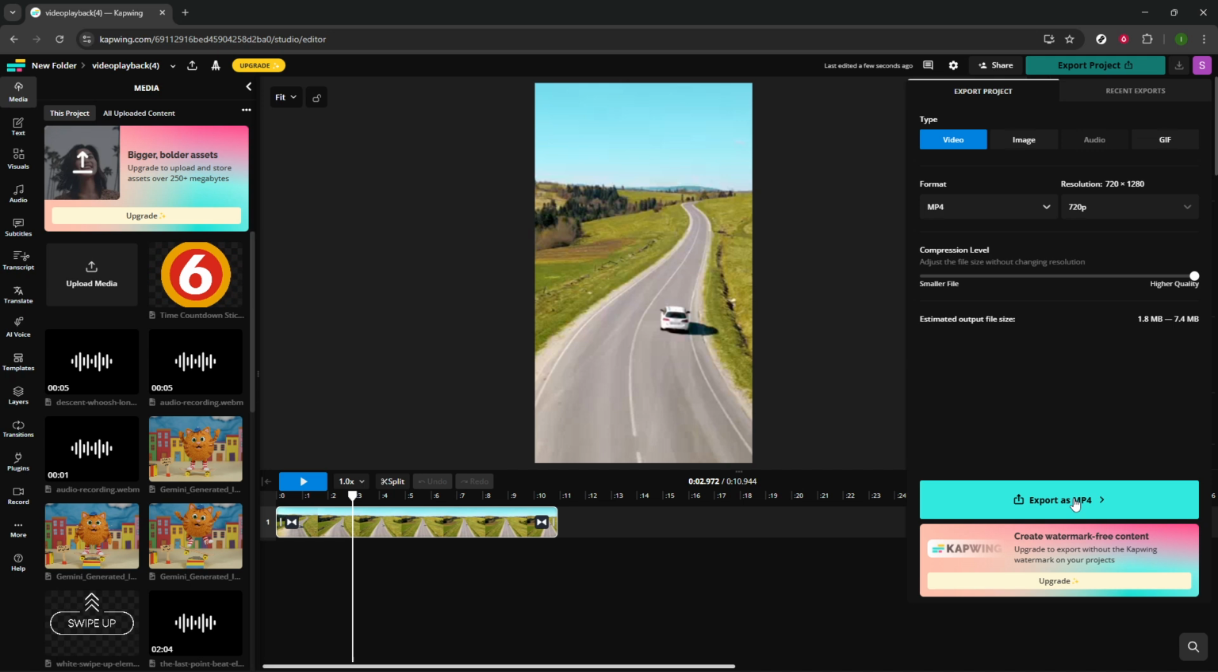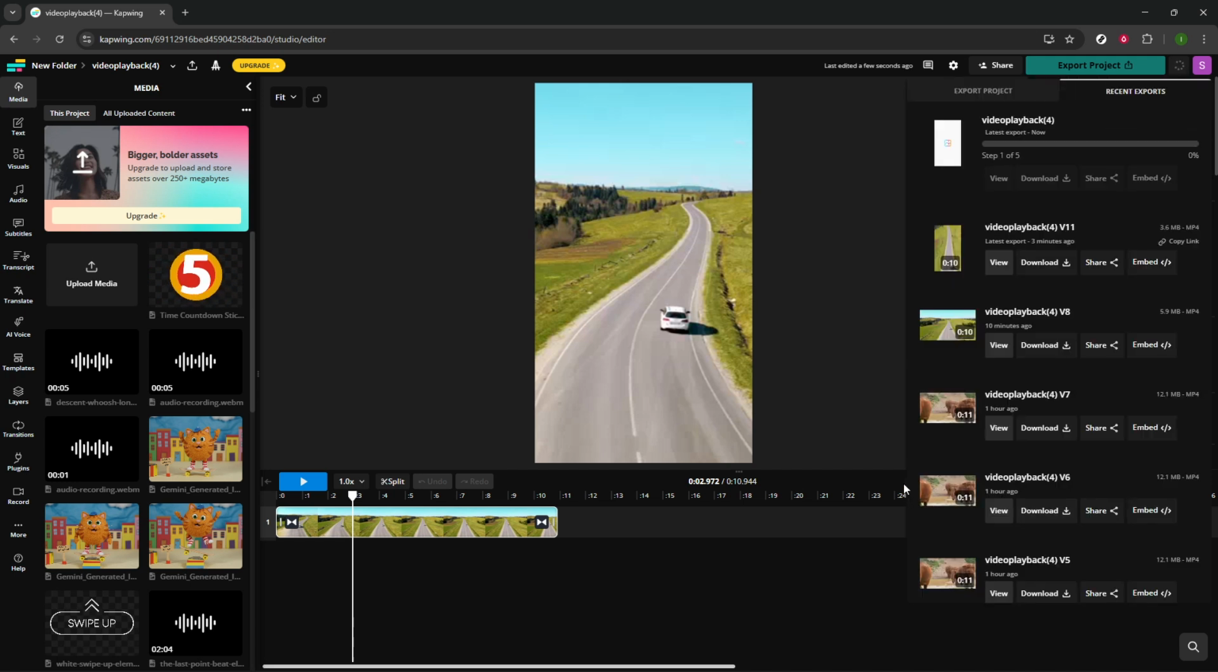Wait for the export to finish. Once it's complete, you can download the file and share it on your Instagram profile. Kapwing takes care of the technical details, leaving you free to focus on the creative side of content creation.